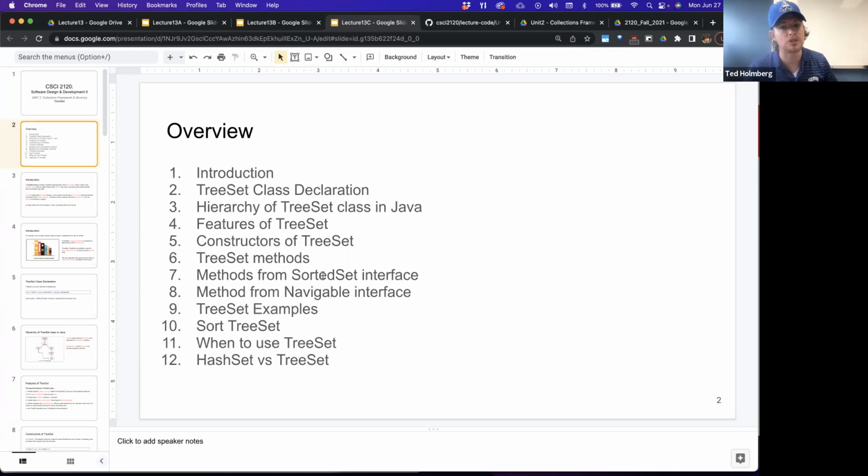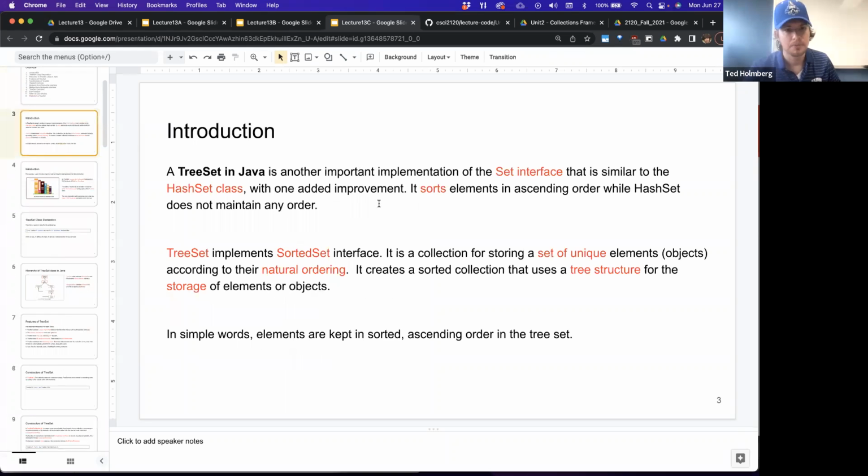So we'll take a look at the SortedSet interface and the NavigableSet interface. Then we'll look at some examples using TreeSet. And then we'll look at actually being able to sort on a TreeSet. So here we have some sorting options. Then we'll talk about when we might want to use a TreeSet, and HashSet versus TreeSet, when you might want to use one versus the other.